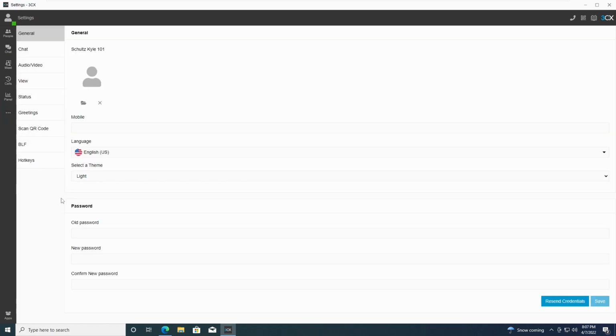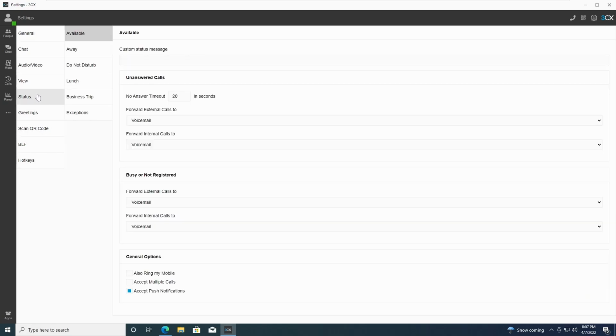The last option here underneath settings that I am going to touch base on is going to be your statuses. Now, your statuses here, you do have 6 of them, and essentially these statuses control how your extension behaves.